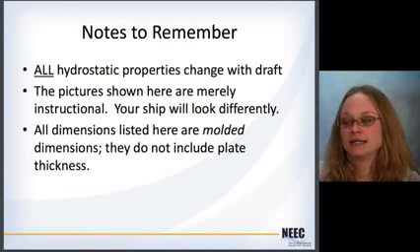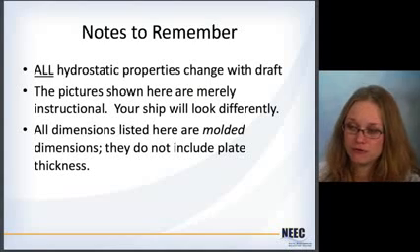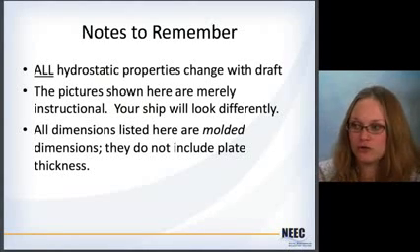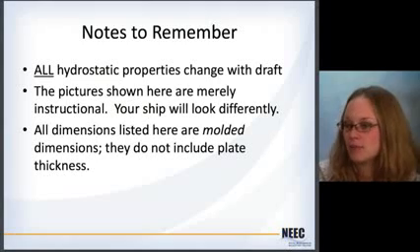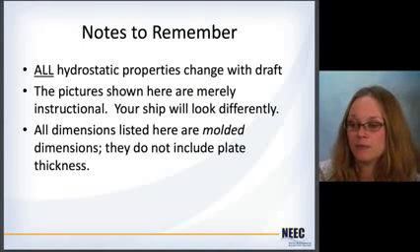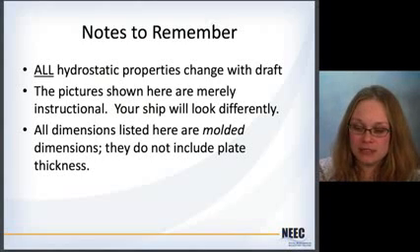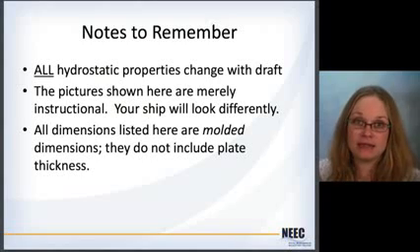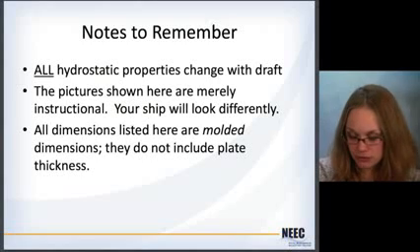All right, so some notes to remember. All of this stuff that we've talked about here will change with draft. So going back to that sectional area curve where you calculate it for different drafts, you do the same thing for all of this stuff. The pictures that are shown here are just instructional. Your ship will look different. And the dimensions listed here are the molded dimensions. It means from the very outside of the ship to the other very outside of the ship. They don't include the plate thickness from when you're actually building the ship. So it's just a note.